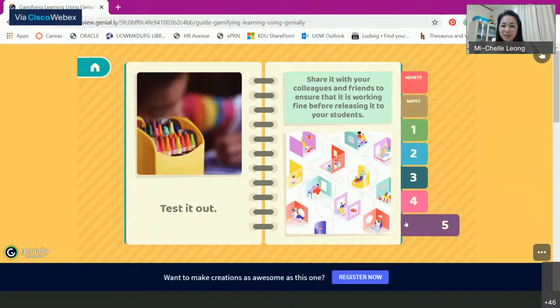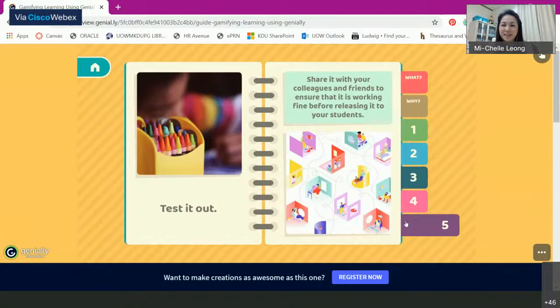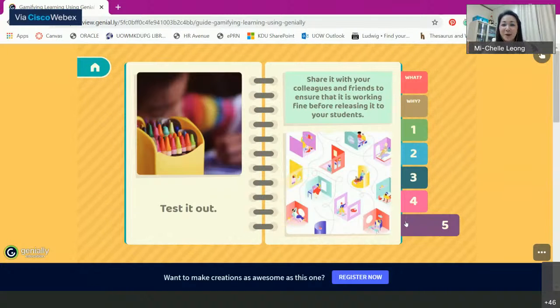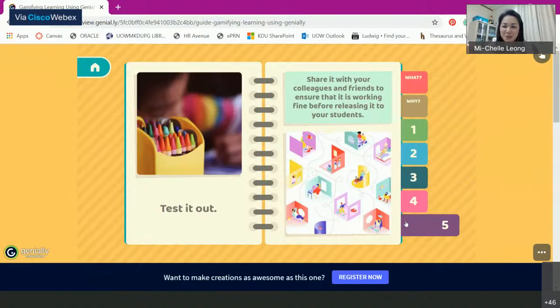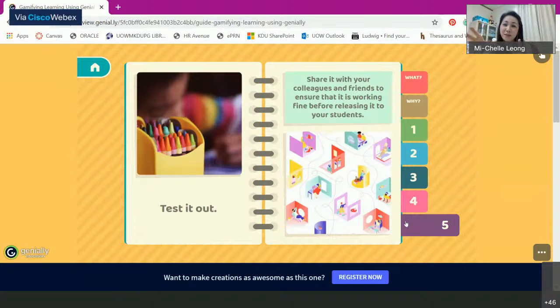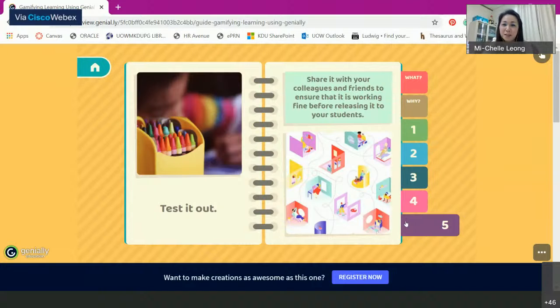Some of them did actually tell me that they can't find the clue to solve it. So what they did was they shared it in their WhatsApp group and asked, hey, what's the answer to this one? So that's when there's a little bit of collaboration where they discuss how to solve that puzzle in order for them to proceed to the next mission.